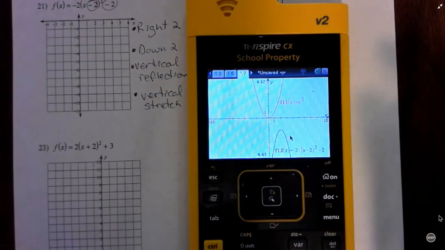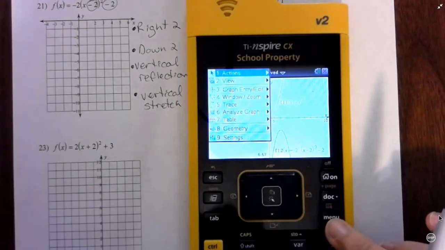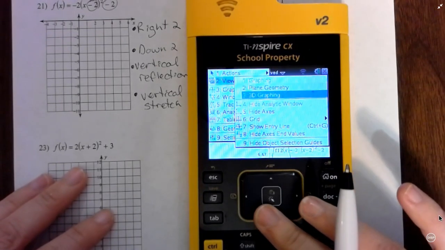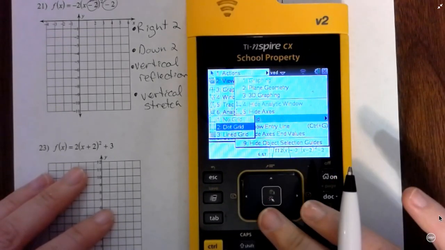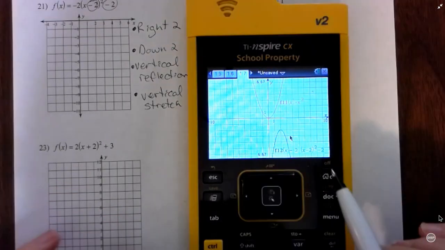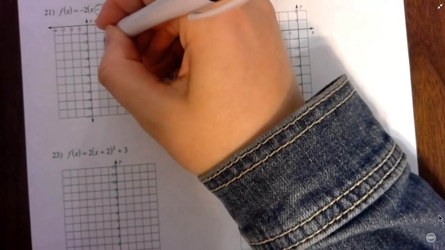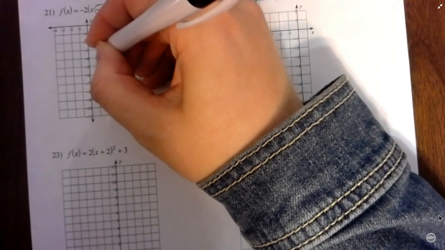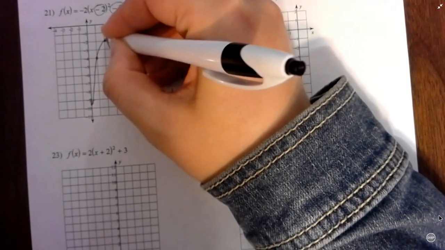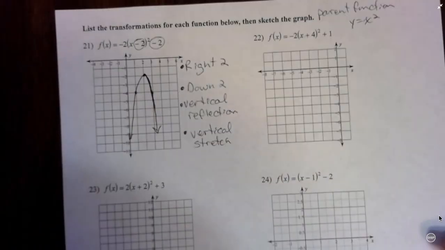So I'm going to sketch that one. So if you want to view the grid lines, press Menu, View, Grid, and I want a line grid. So it's just a little easier to see sometimes, so you can sketch a graph. Oops. Well, I tried. All right, there. Good enough.